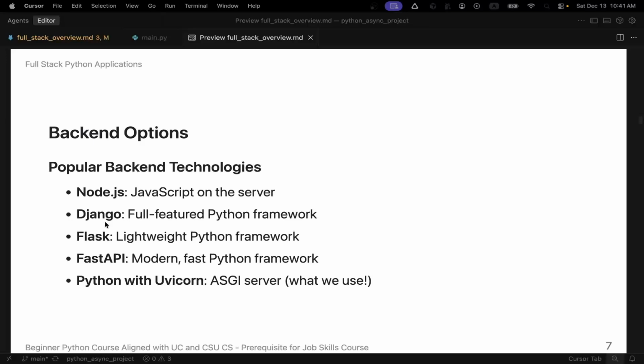Because Django is somewhat heavy, Flask was developed later, which is a lighter weight Python framework. It's more flexible. Companies started moving from Django to Flask as their application got really big. I guess the most famous example is probably Instagram.